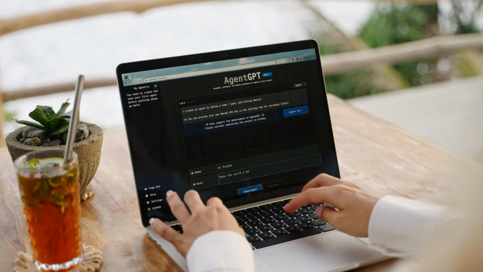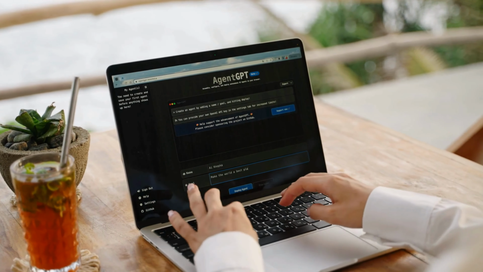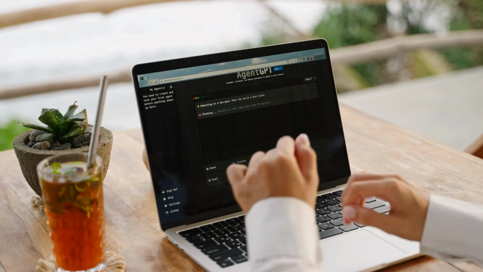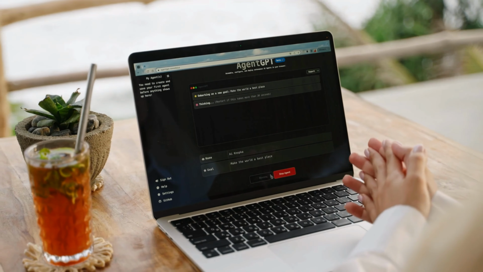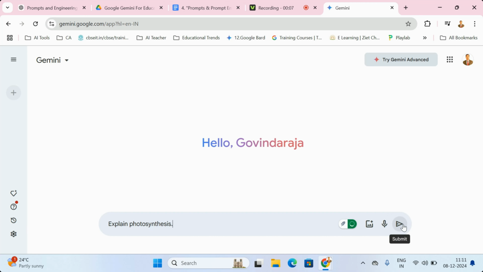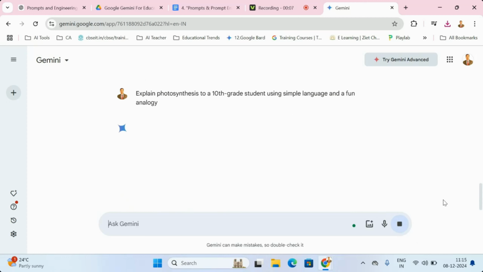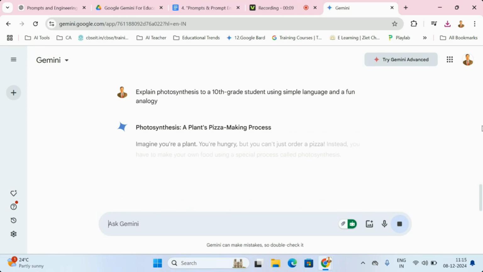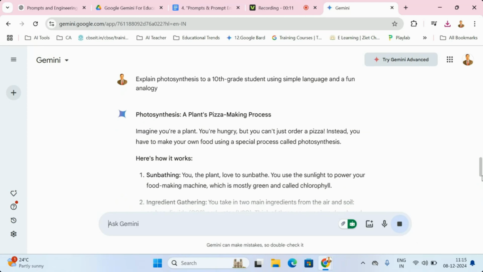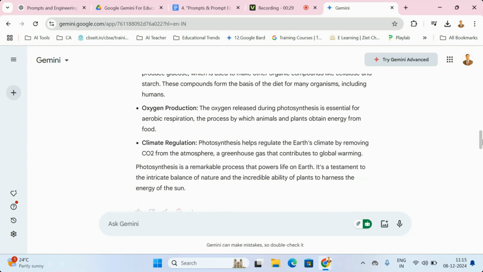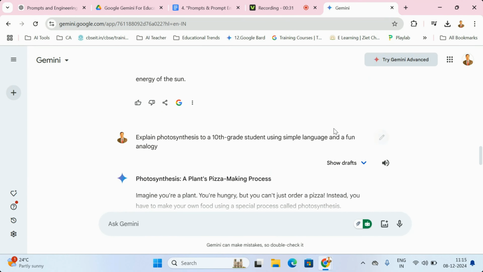A prompt is simply the instruction or question you give to an AI to get a response. Think of it like setting the tone for a conversation. You tell the AI what you want and it responds. For example, basic prompt: explain photosynthesis. Advanced prompt: explain photosynthesis to a 10th grade student using simple language and a fun analogy. See the difference? The second prompt is detailed and gives the AI a clear context, leading to a richer response. That's where prompt engineering comes in.